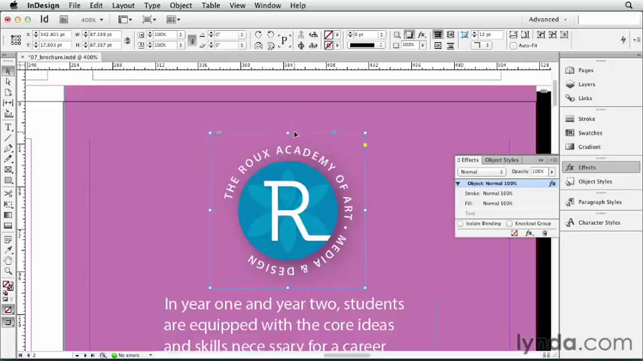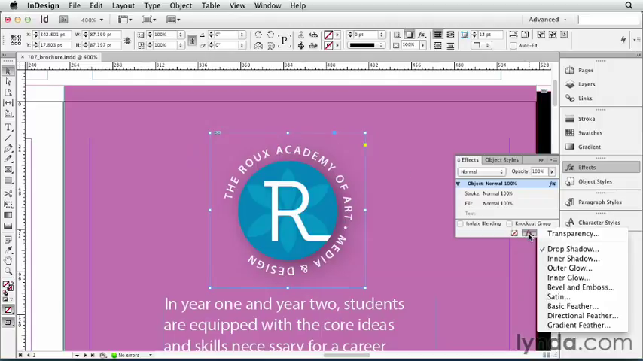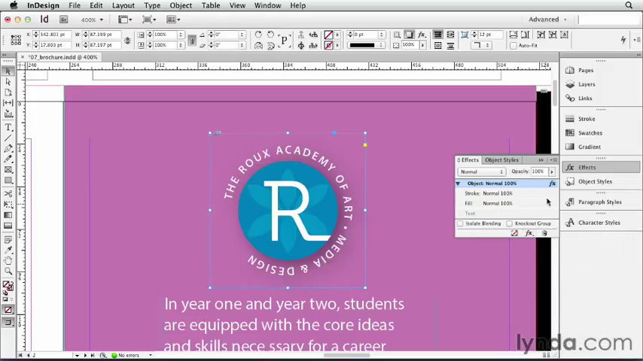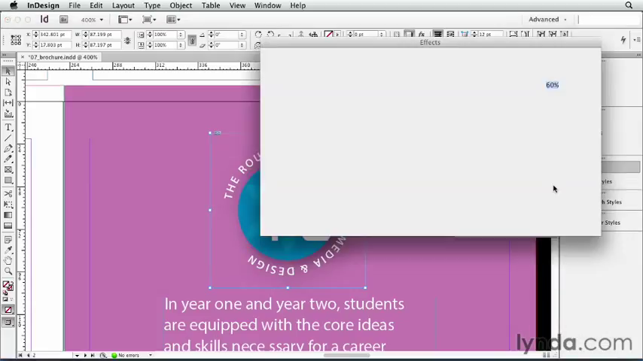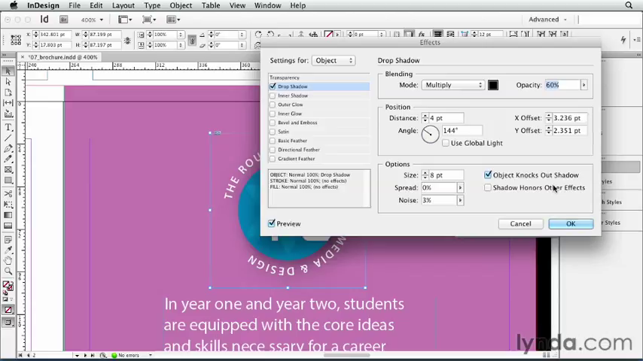Here, the effect is too diffuse, it's too subtle. I want to make it a little bit sharper. So I could go back to the Effects pop-up menu and choose Drop Shadow again, or in this case, I'll just double-click on the effects icon. That brings the dialog box up again. Now I'm just changing this object, whichever object on the page is selected. I'm going to make this a little bit darker, and I'm going to make the distance a little bit closer.